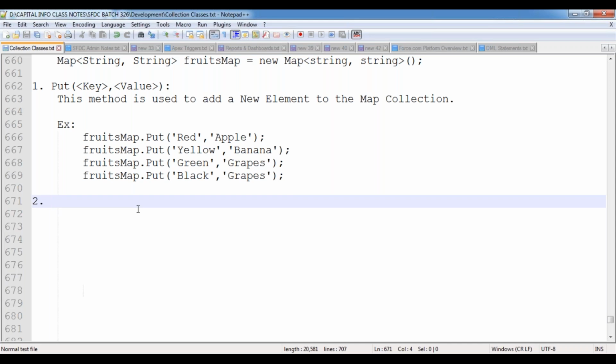Done? Now, the second one. I want to add a collection of elements at a time. What can we do? I want to add a group of elements. Previously, we have used the add method and addAll. To add a single element, we use the put method. To add multiple elements, putAll. That's it. We have a method called the putAll method.